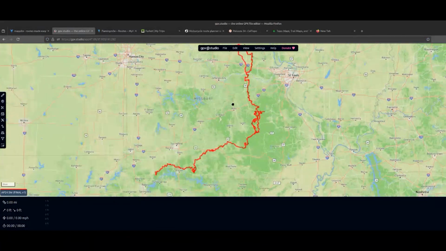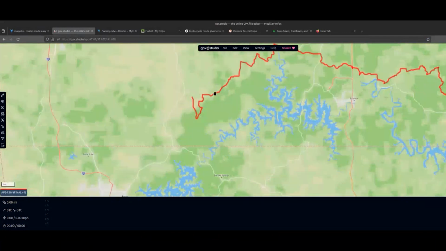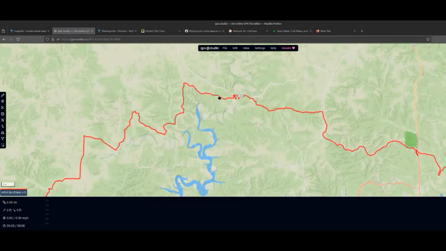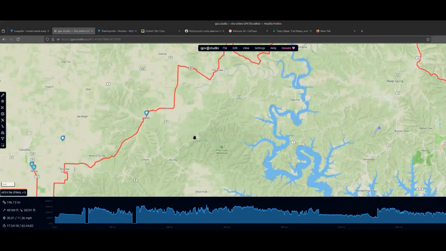So I've loaded up the same GPS file that I'm riding in a week or so. Which tool is this? This is called GPX.Studio. If you do a search for GPX.Studio, it comes up. It's just a web app. You don't have to log into anything or provide any of your information to it. You can just go in and create or import files and view them. It's a pretty cool tool.